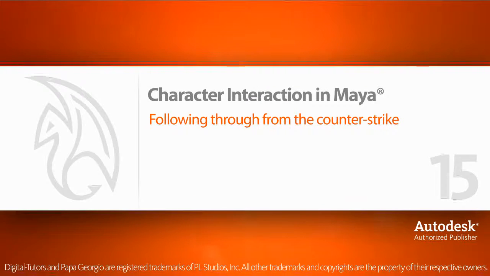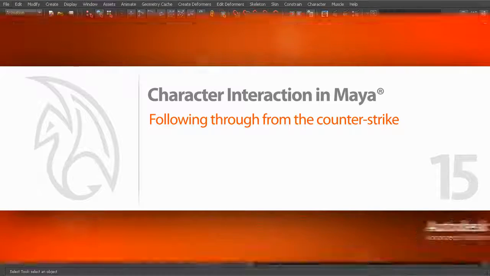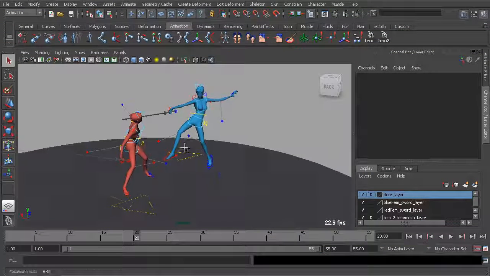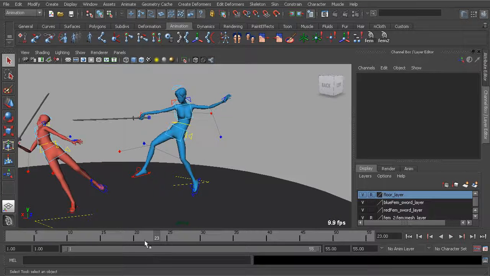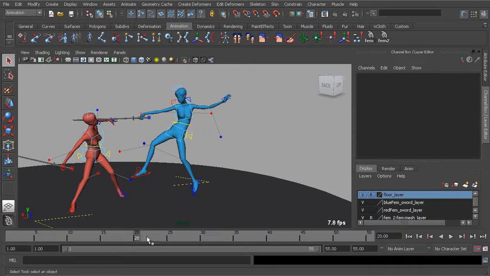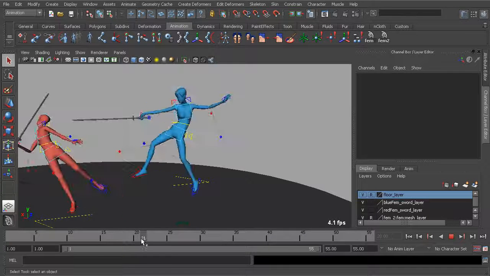We're just about finished blocking in our heroine. In this lesson, we will animate the follow-through to her strike. So what's going to happen next is she's going to land and kind of follow through from her counterattack. So let's go ahead and get started.